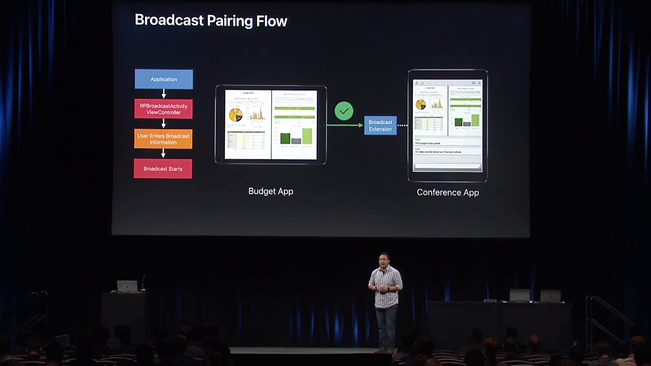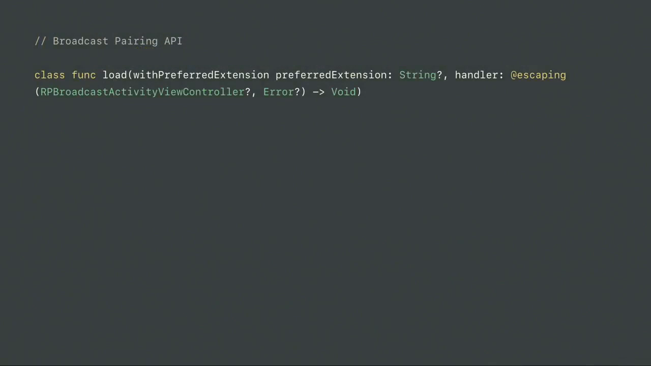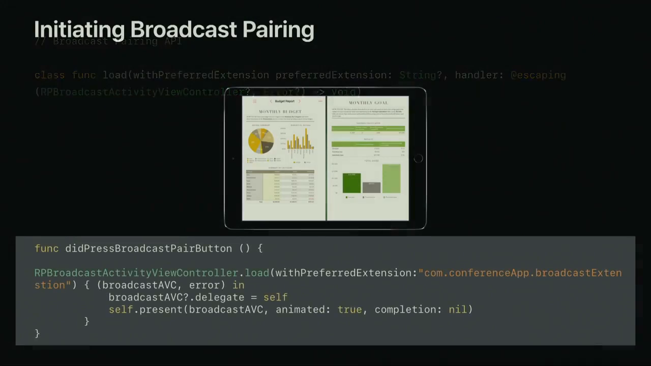Let's go ahead and take a look at the API for broadcast pairing. The API for broadcast pairing is very simple. It's a new class method on RPBroadcastActivityViewController called loadWithPreferredExtension. We'll hand you back an instance of the broadcast activity view controller that you can then present to your users. Let's jump in and take a look at how our budget application is going to initiate a broadcast pair in a little more detail.